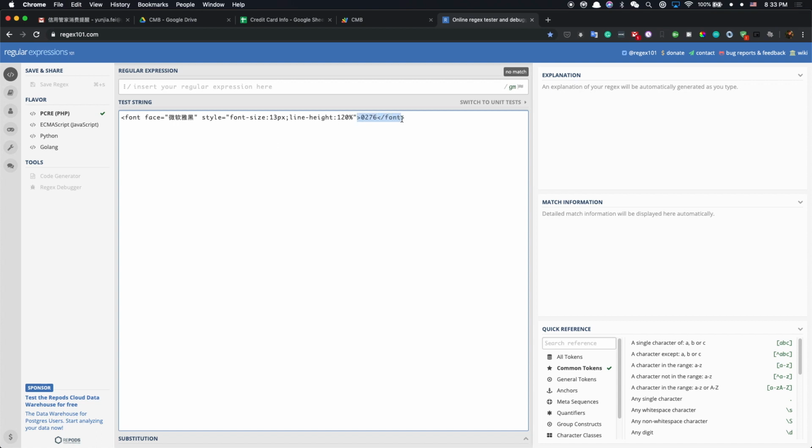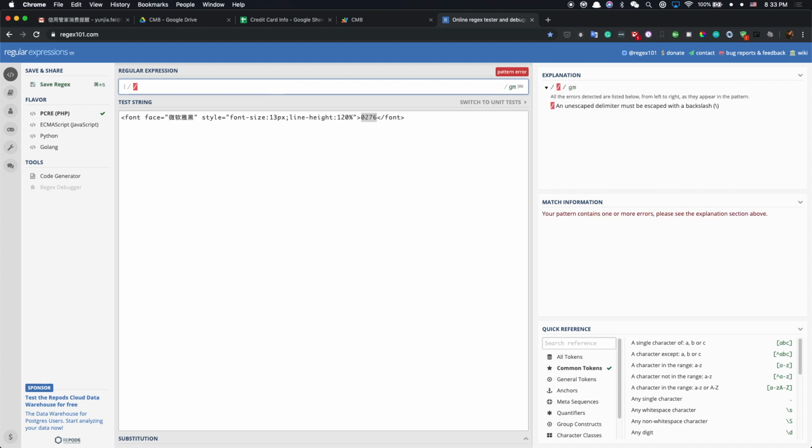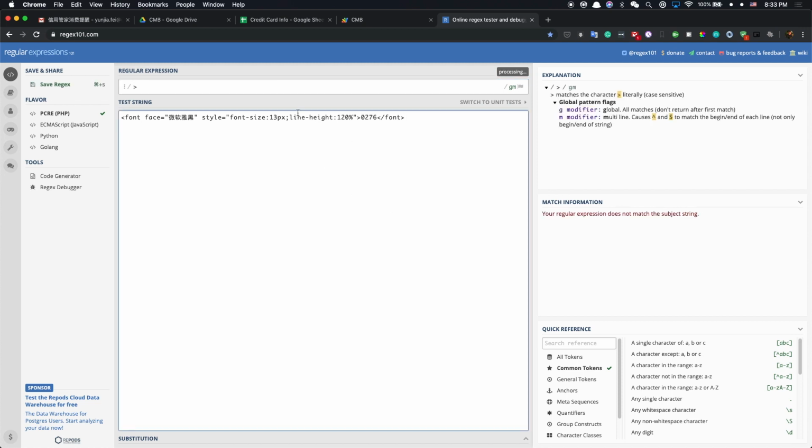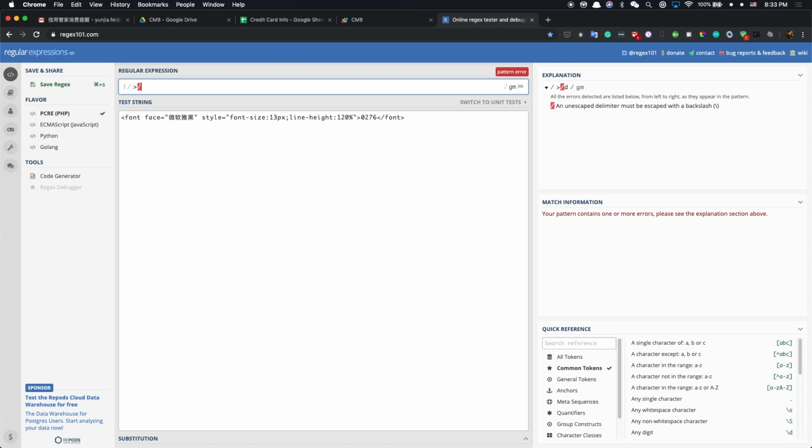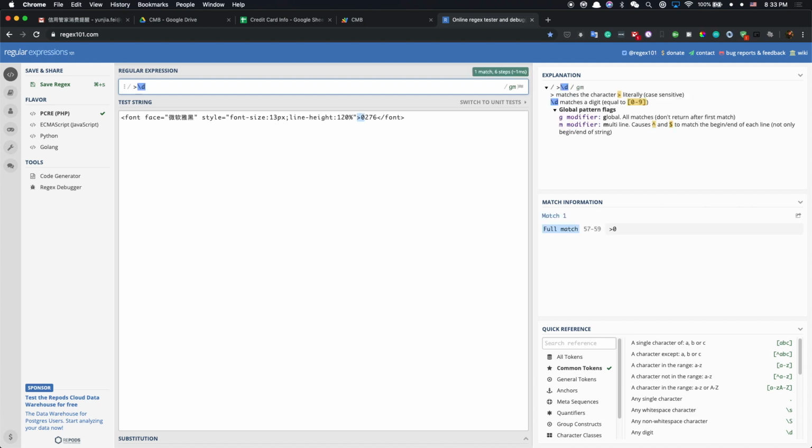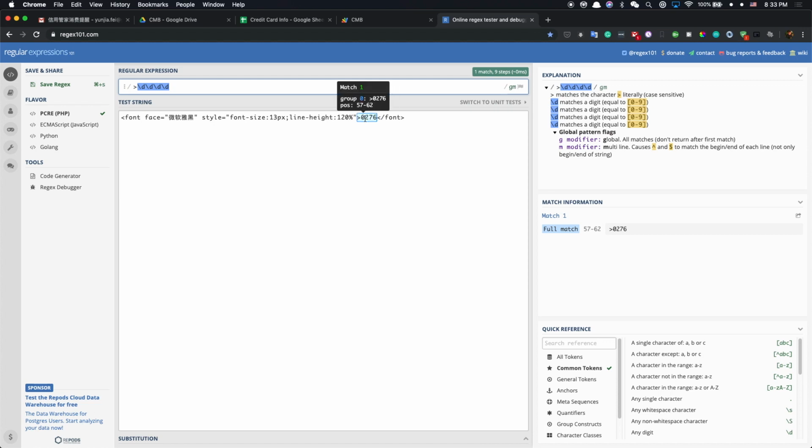So we need to locate this number. This is what we need, right? So here is your regular expression. Here I'd like to use this angle, and I'm going to match a number. As you can see, we have 4 digits, so you can use \d{4} like that, so you can match. So one match was found.